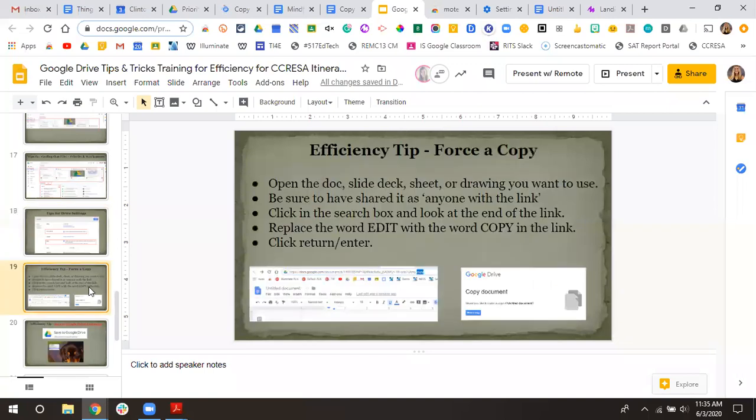Let's see, efficiency tip: force a copy. So if you are in a situation where you want to collaborate or share a document with folks, but you want to make sure that they don't make changes on the original, you want to basically force their hand, you want them to make a copy of their own so then they own the document. You can do this with Docs, Slides, Sheets, Drawings, whatever. The only thing you have to make sure is that you have that file set to sharing settings of anyone with the link.